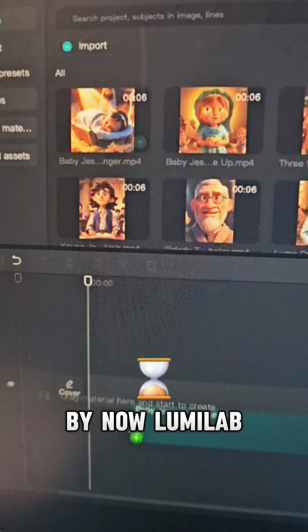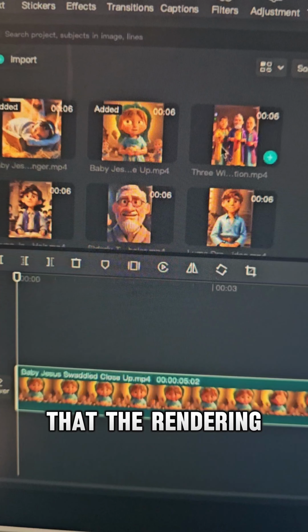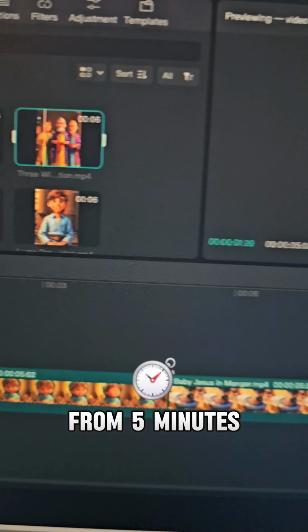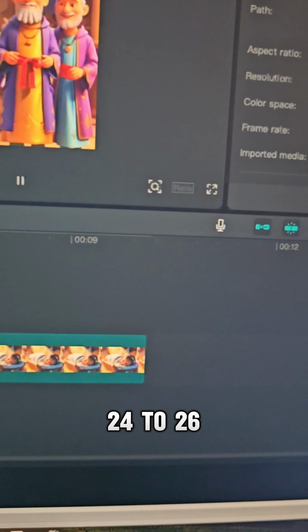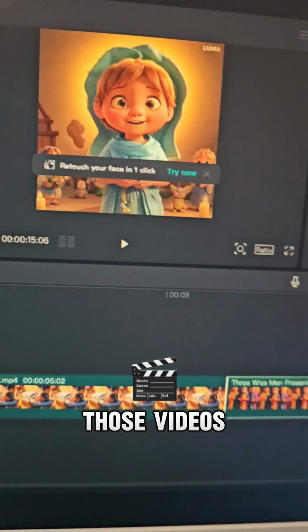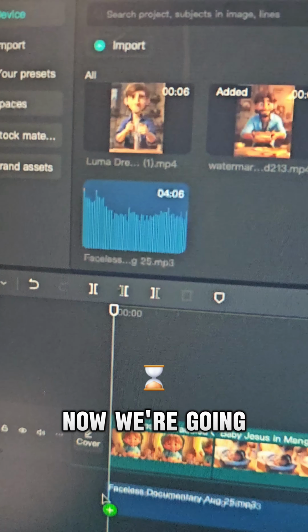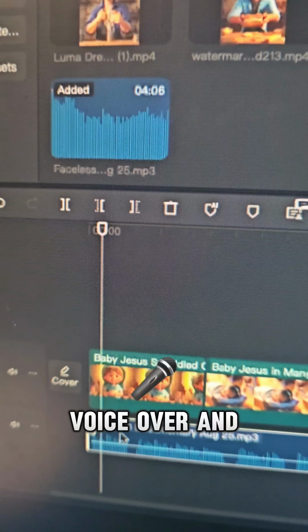By now, Luma Labs should have rendered all of your images into video. Keep in mind that the rendering can take anywhere from 5 minutes to, in some cases, 24 to 26 hours, depending on how busy it is. Once you've rendered those videos, you want to import them to CapCut like so and paste them into your timeline. Now, we're going to add our voiceover and sound effects.